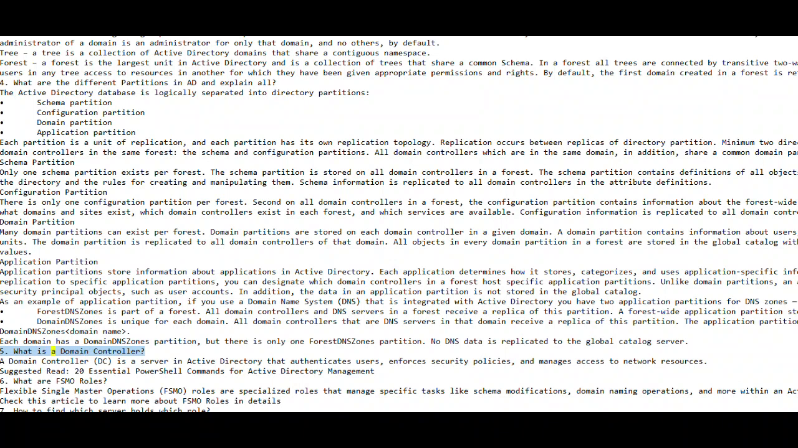5. What is a domain controller? A domain controller, DC, is a server in Active Directory that authenticates users, enforces security policies, and manages access to network resources.